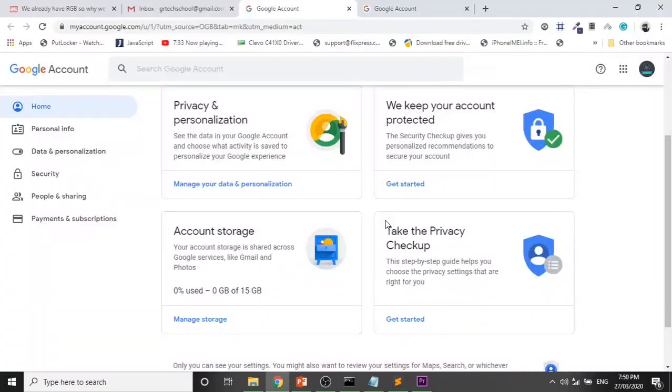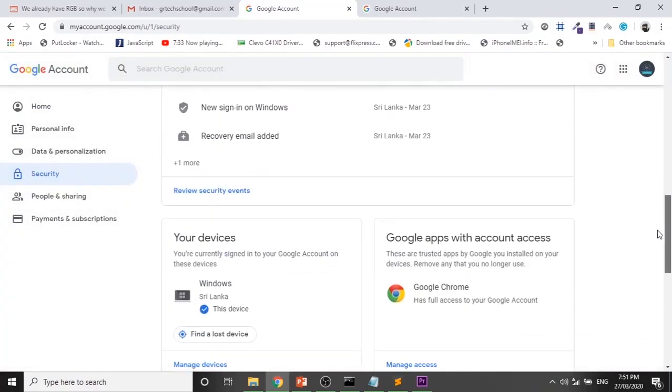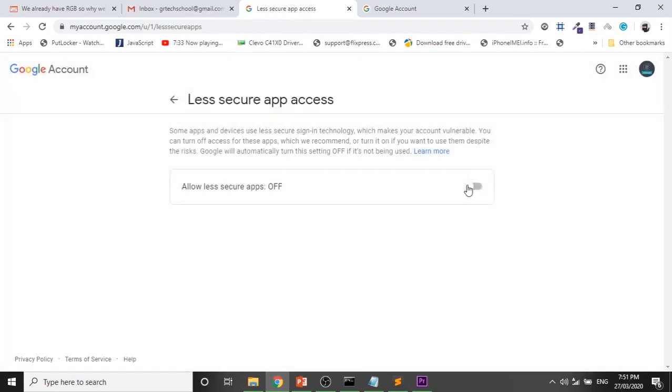For example, in order to turn on less secure app access, you need to log in to your Gmail address, then go to your security settings, and below you can see the less secure app access. You need to turn it on like this. If you switch it on, you can access this Gmail account programmatically. Otherwise you can't. You have to do the settings in your Gmail account before you send emails programmatically.